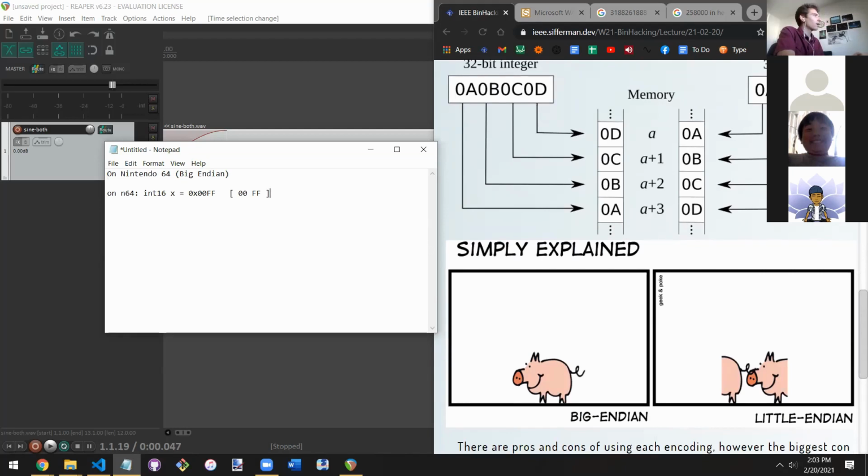Cool. The reason for this is because it's big endian. So this is the most significant byte, and this is the least significant byte. So we store them in that order, most significant to least significant.